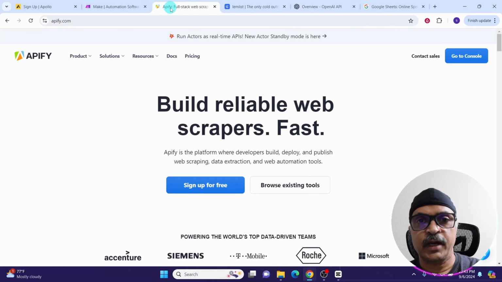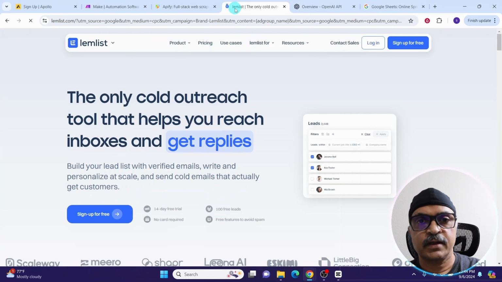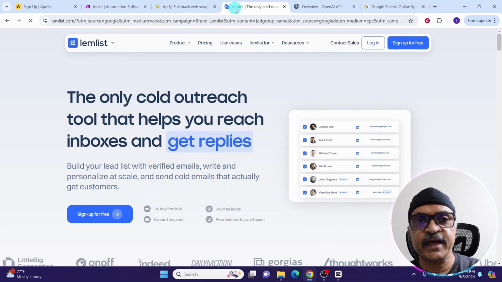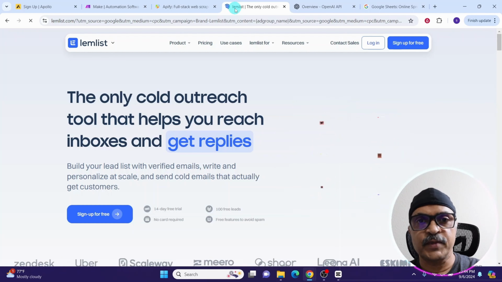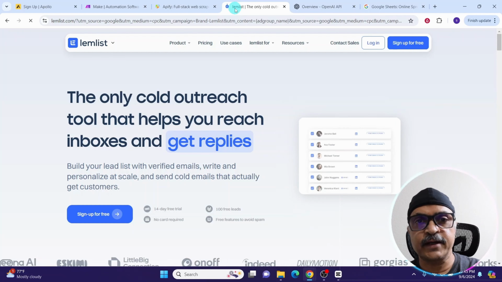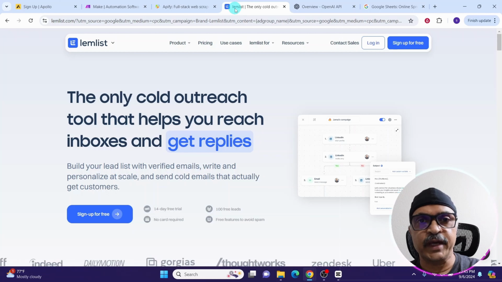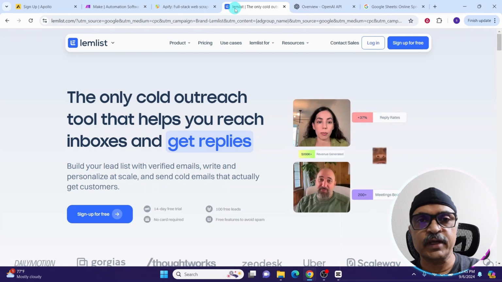Next is Apify. Apify is a web scraping platform that allows you to scrape data from websites. In this video, we will extract data from Apollo IO website. You can create a free account with Apify. Once you create the free account, make a note of your API key, which we will be using later on in this video. Next is Lemlist. Lemlist is a sales engagement platform designed to help businesses improve their outreach and lead generation efforts. You can create a free account with Lemlist. When you create a free account, make a note of your API key that we will be using later on.